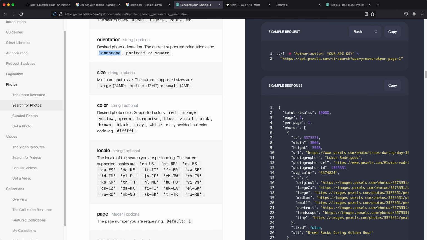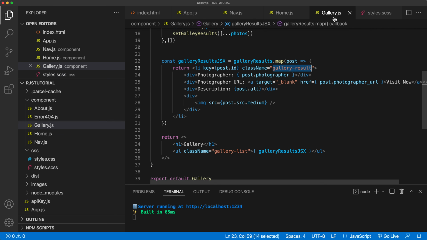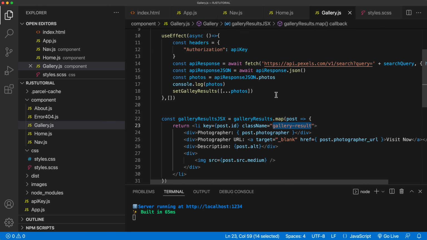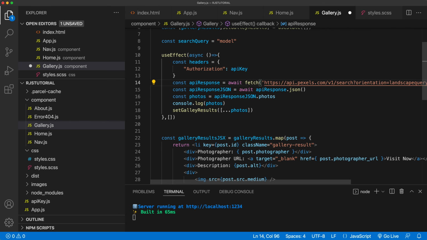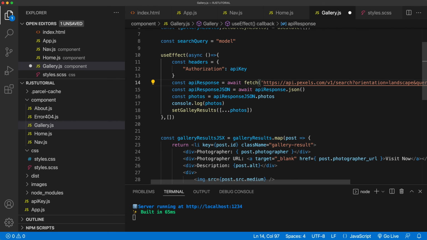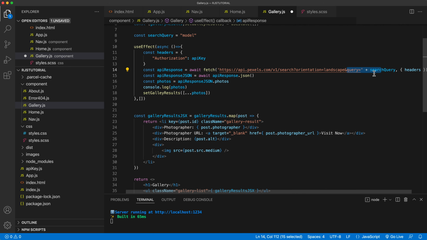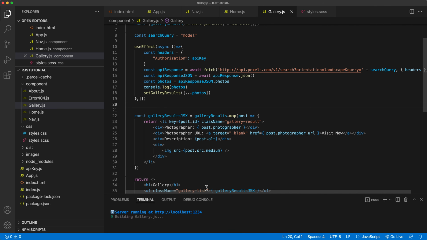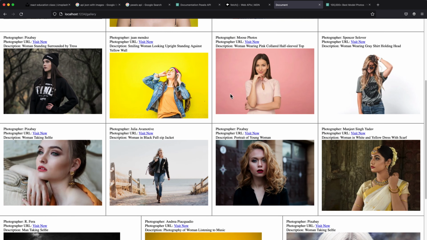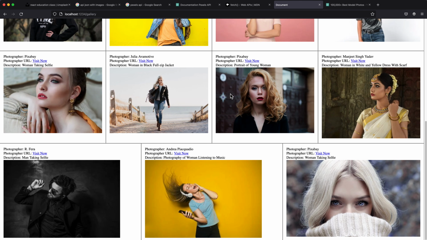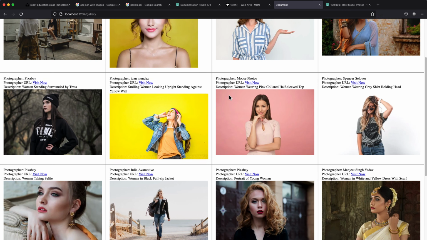Let's see what happens. We'll go back to where we actually make that API call. And after this, we'll add orientation is landscape, and we'll do an ampersand to do our second parameter, which is going to be whatever we had before. Let's save this, go back and take a look. So you can see now we're looking at landscape pictures only coming from that API.